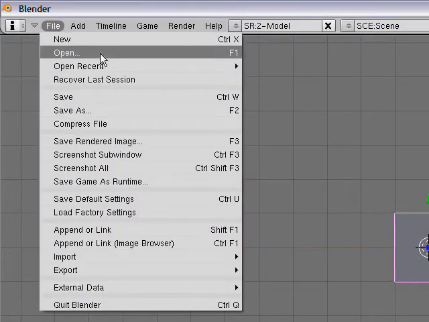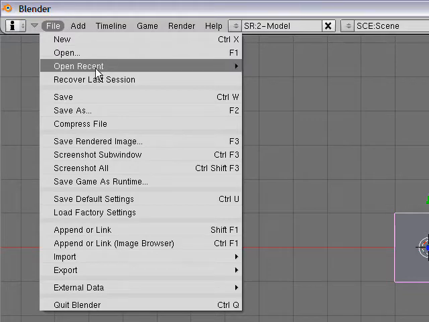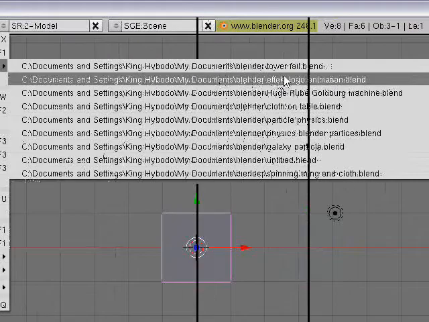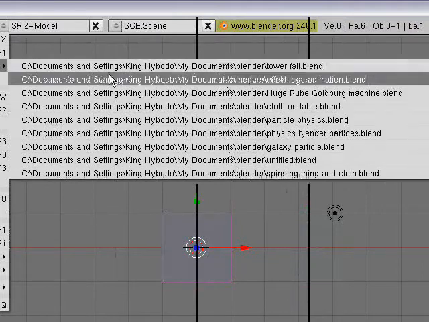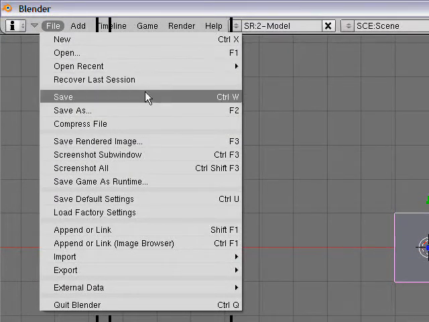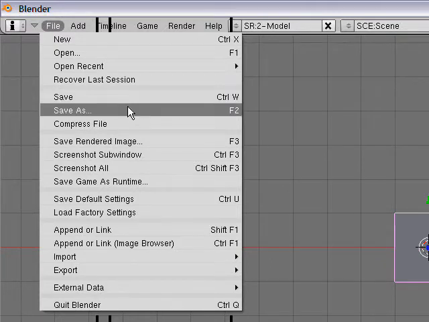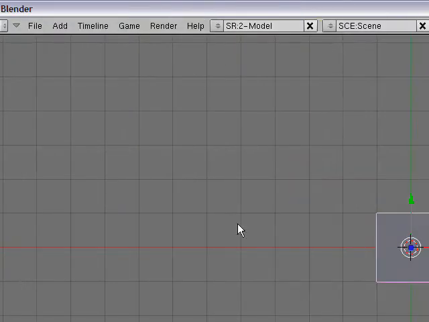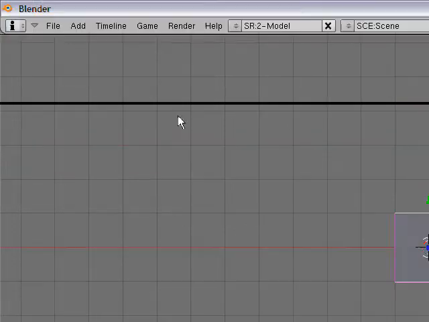Alright, so File, New. Now you can open Blender files if you've saved them, and you can open recent. If you've made files already, you can open recent ones, such as these. You can recover your last session. You can save as. Pretty basic stuff right there.